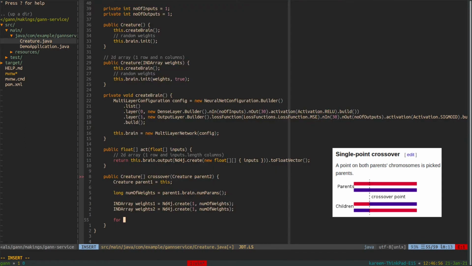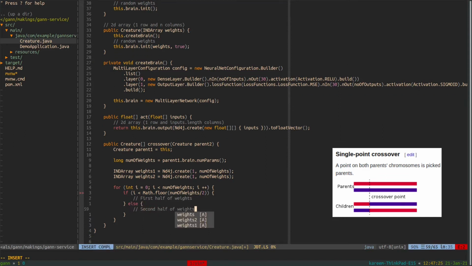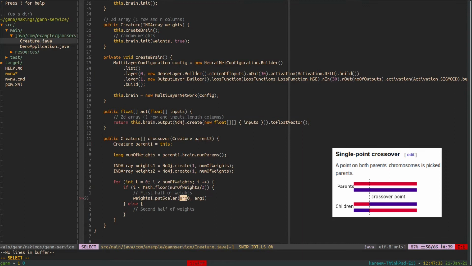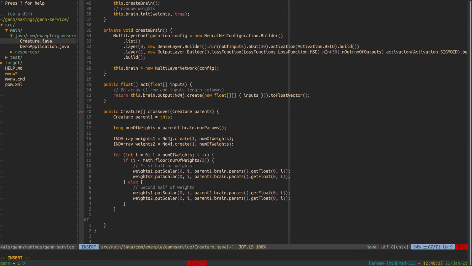Next, I'm gonna loop on all the weights of each parent, and I'm gonna divide them in half, and then I'm gonna do this algorithm. We can use this method to put a value in a specific location. We will always put it in the first row, and I'm gonna use I to put it in this specific weight column. And the value will be the parent weight at this specific location. I'm gonna do the inverse here. Lastly, I'm gonna create the two creatures from these weights.